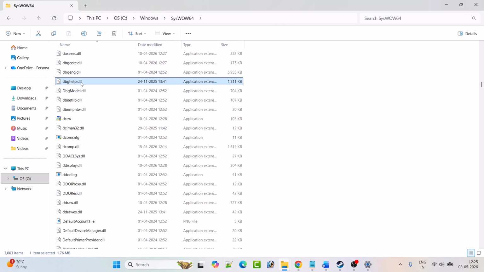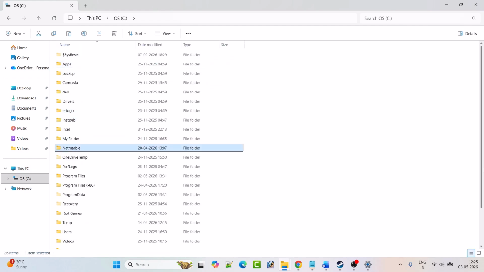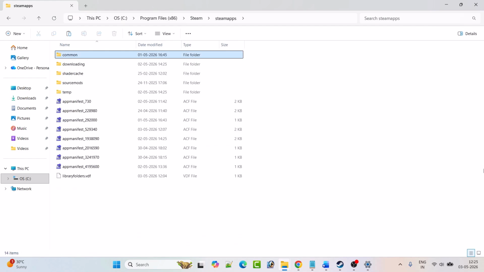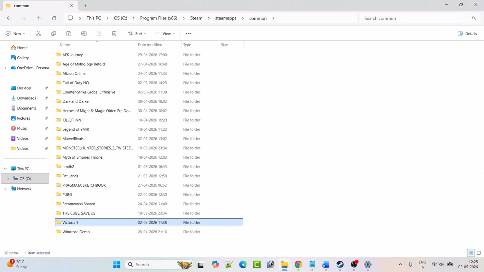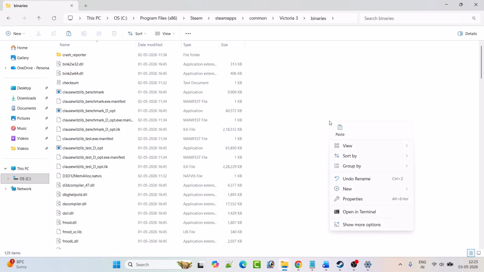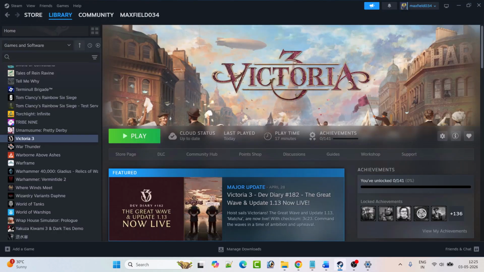Here it is. Copy it and then go to the game installation folder. Open C drive, open Program Files x86 folder, open Steam folder, open steamapps folder, open common folder, open the Victoria 3 game folder, open the binaries folder, and here paste the dbghelp.dll file, and then you can go ahead, launch the game and check.